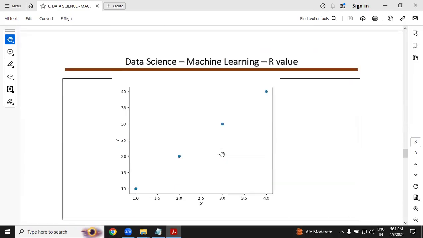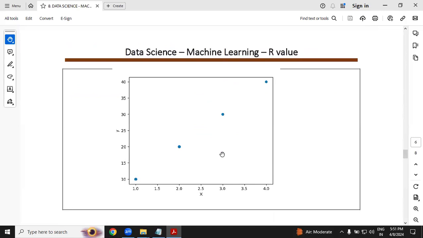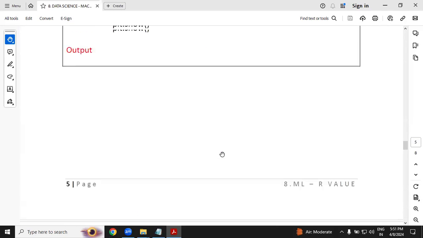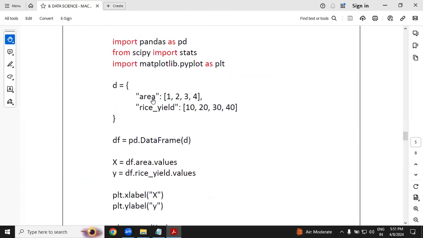Please look at this one. In the first one, we are applying data visualization. This is the confirmation. You need not find out the R value also. Data visualization is seriously superpower rather than finding the R value. Let me show you. Area 1, 10, 2, 20, 3, 30, 4, 40. Let me just try to apply this.